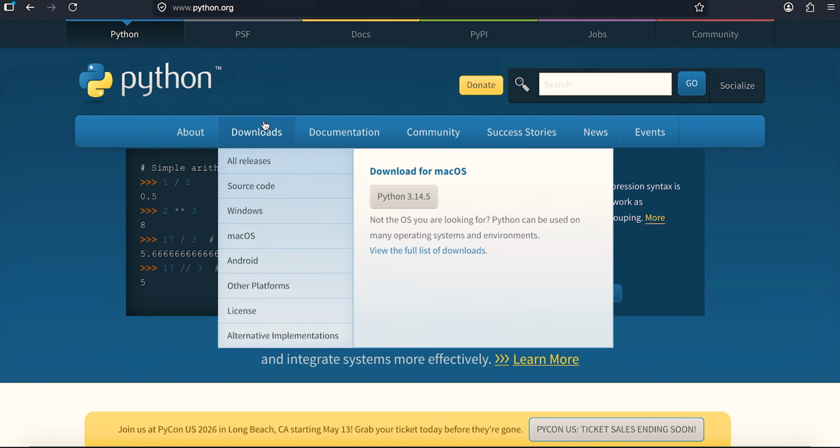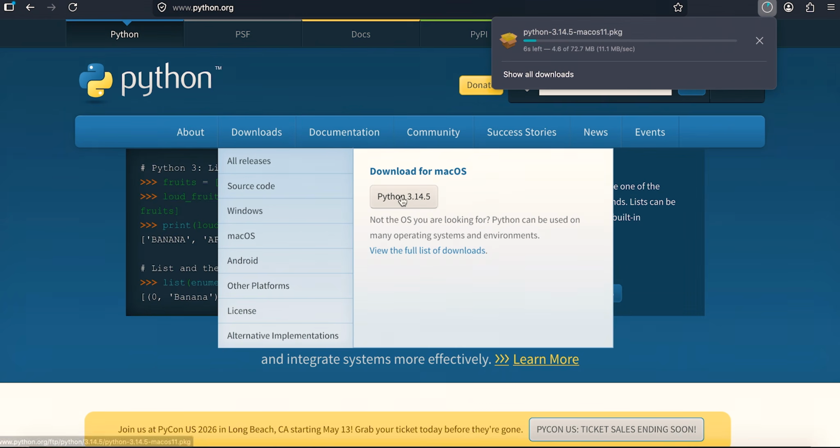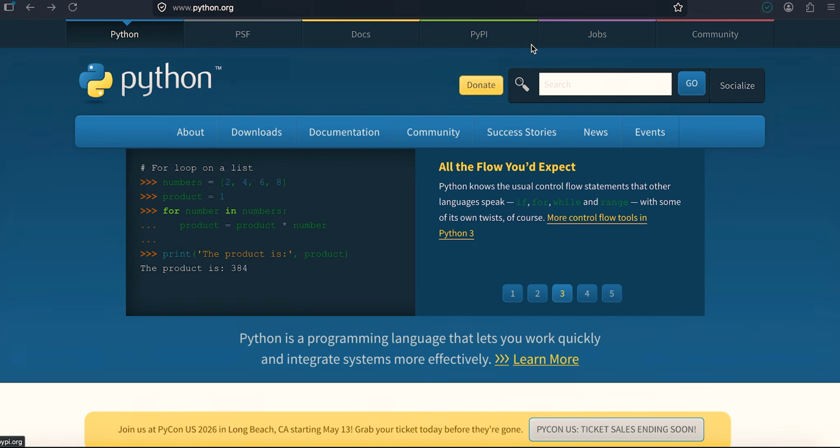And in the description, I've got all the links to the different tools that you've got to download, so just go down to the description and download the tools one by one. The first link is going to take you to python.org, so just go to downloads and then download the latest version for your computer. We'll open up the file.